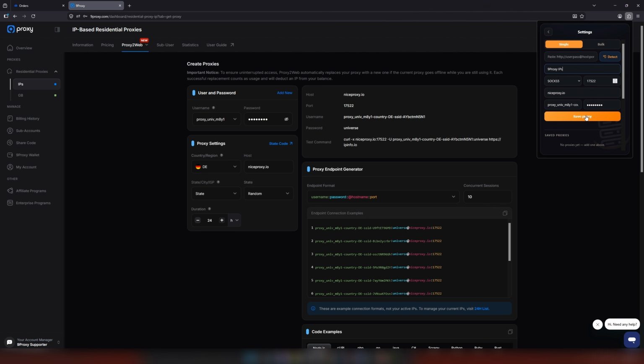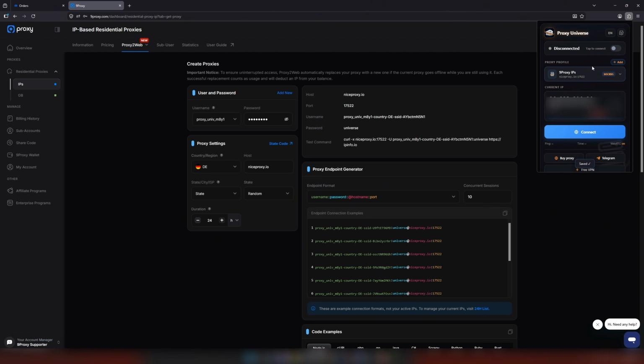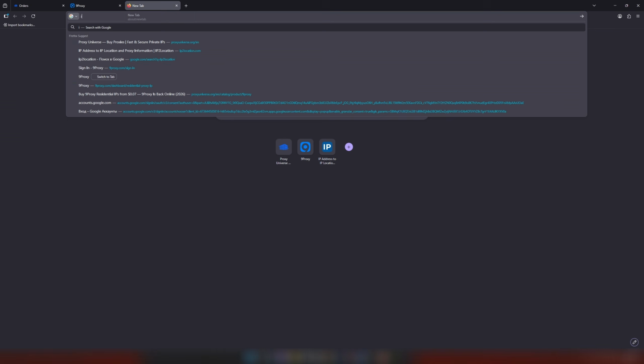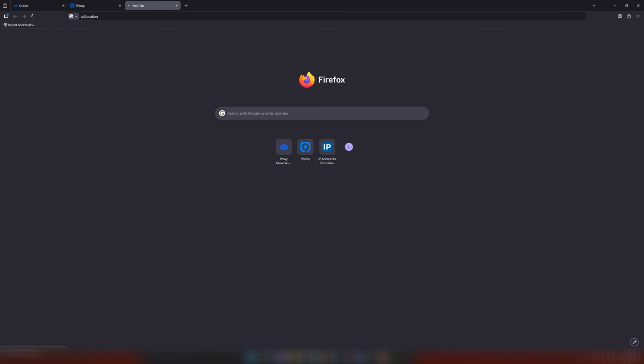Now, select the new proxy profile and turn the connection on. The extension shows that the proxy is connected. Let's verify that everything is working correctly. Open an IP checker. As you can see, the IP has changed. The location is detected as Germany, and the ISP is Vodafone GmbH, matching the location selected in 9Proxy.